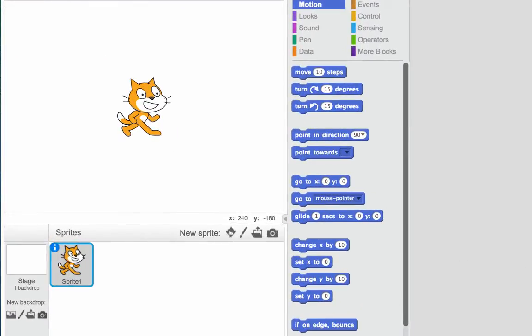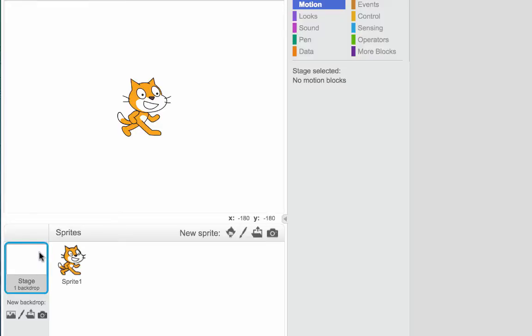Okay, let's start building our maze game. Now the first thing we need to do is create the background, or the walls, let's say, for the game. So we're going to go down to the stage, to the backdrop, right down here, and I'm going to go down to New Backdrop, and I'm going to hit the paintbrush icon, which is Paint New Backdrop.